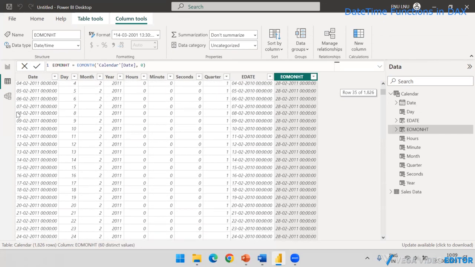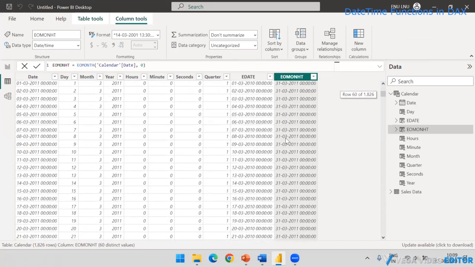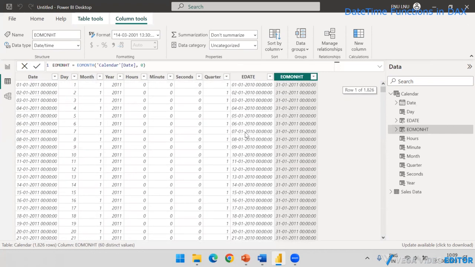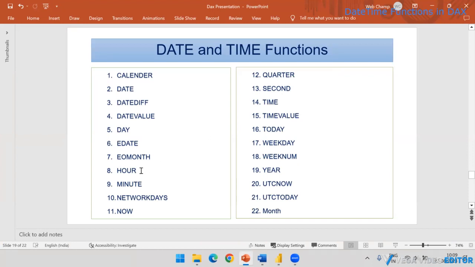If I go down, you can see that the dates which are falling in February month return the last day of February. Similarly for March, and it goes on. If I add 1 here, like the previous formula, it will consider the next month's date as the start date, and it will return that month's last day. If you want the current month's end date, you can use 0 as the second argument. So this is about end of the month.